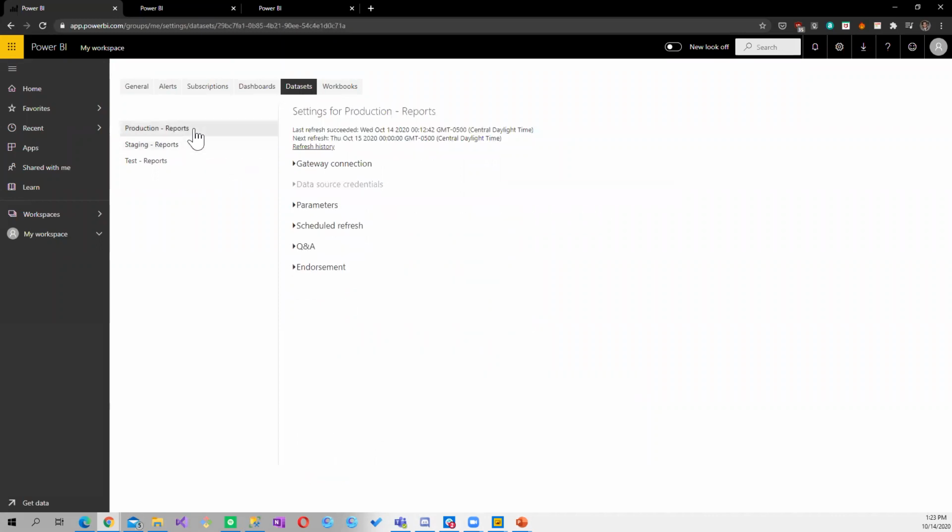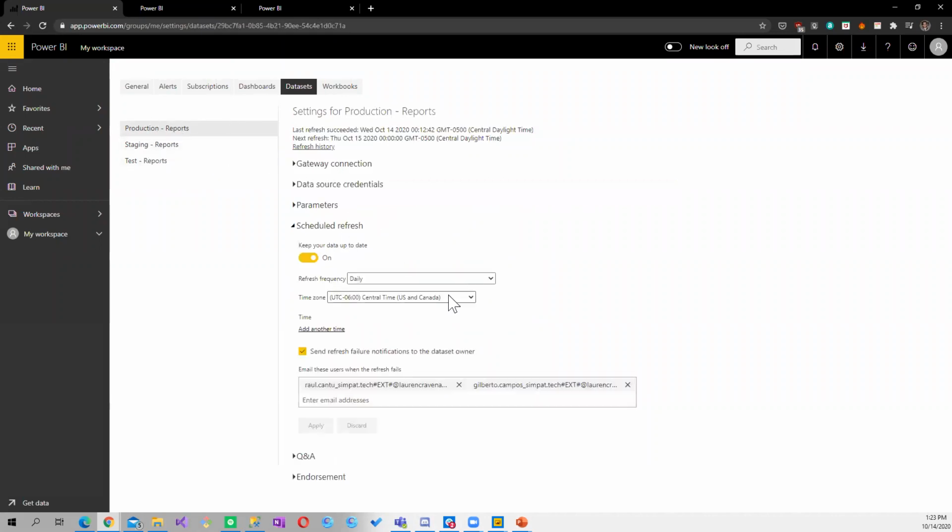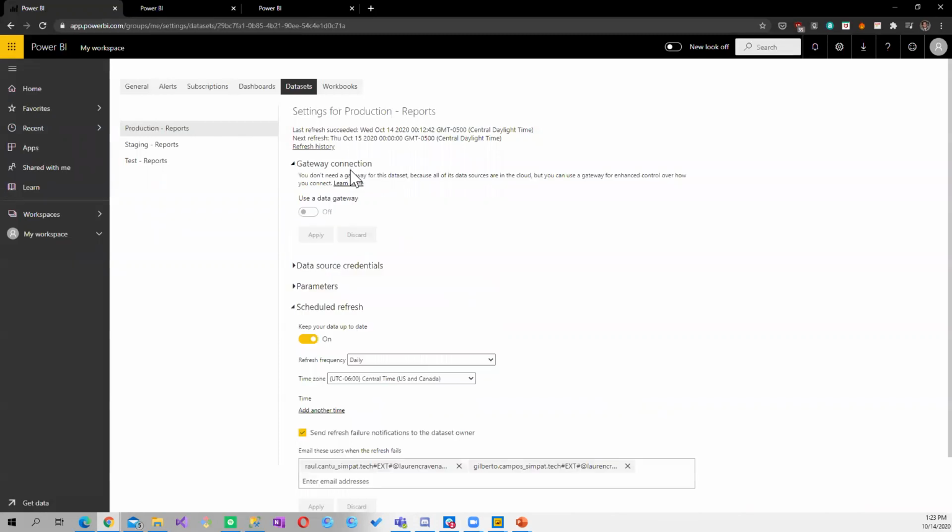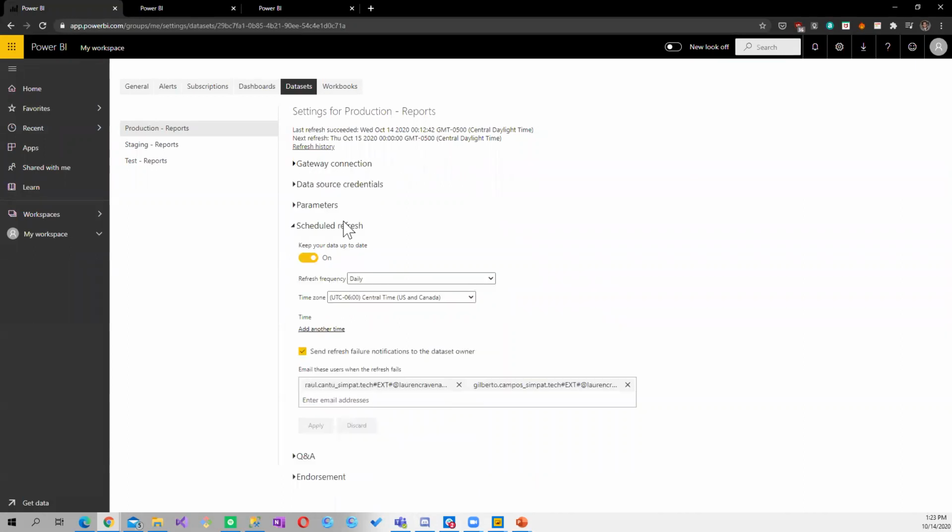Like in this case, I have 3 of them because we have 3 different environments, and you just have to add the emails that you want to report when something fails. And like I told you before, we're not using a gateway in this case because this is a database that is hosted in an Azure database, so it's not necessary.